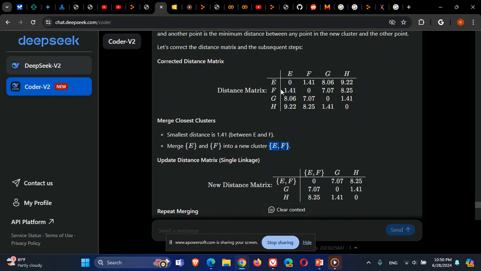Now what do we do? We take E and F and we look at the other points using the single linkage method. Namely, F and G is 7.07 and E and G is 8.06. So the minimum distance between the points of E and F and G is 7.07. So let's put it here between E and F, the cluster that we made, and G.